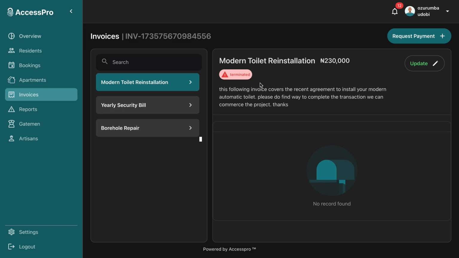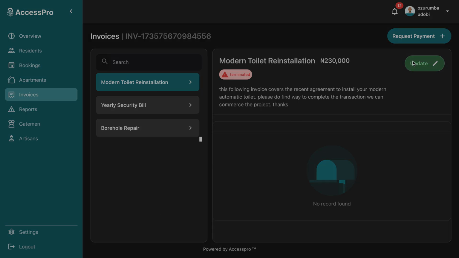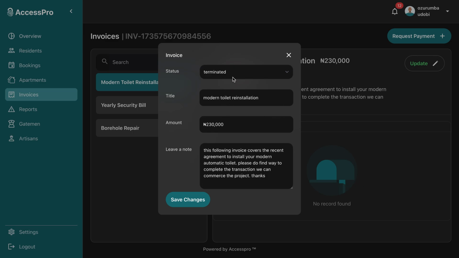Our invoice section is divided into two major panels. We have the panel where you can see a list of invoices that have been issued to residents and the details of that invoice. For example, here you have an invoice that is issued to a resident, which is a modern toilet reinstallation and the amount. And if you have the right privilege, you can also update this.